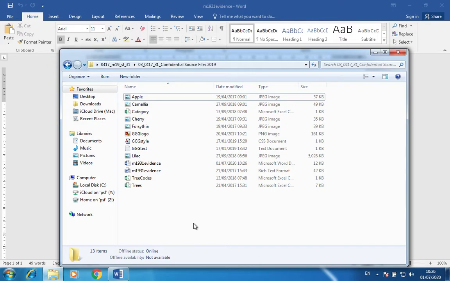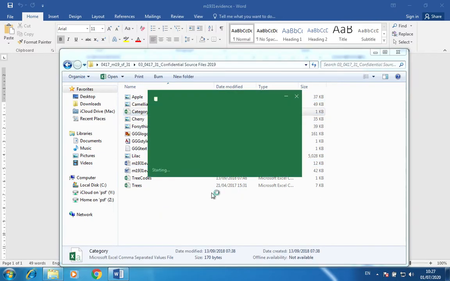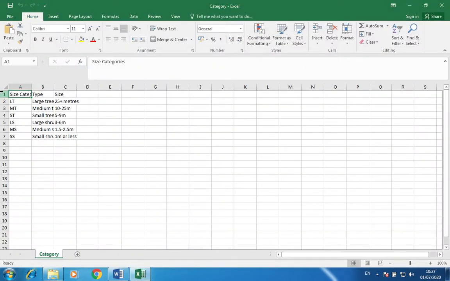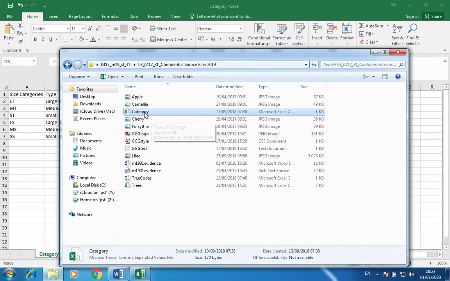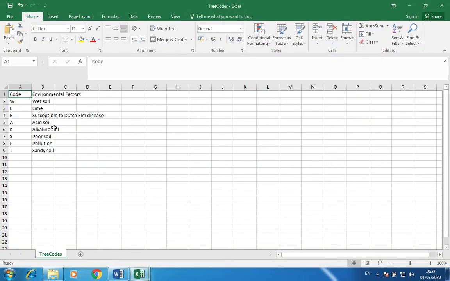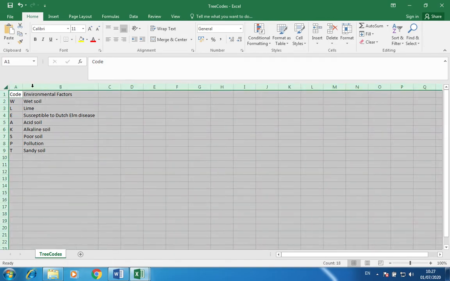In the trees spreadsheet, place your name, center number, and candidate number on the right in the header and an automated file name, including the file path, on the left in the header. All right, so I'm just going to open all three. So open the category spreadsheet. Just going to resize everything so I can see trees as well. And then there we go.